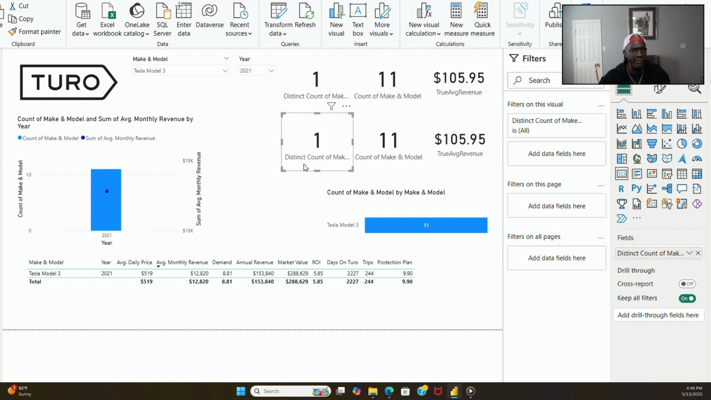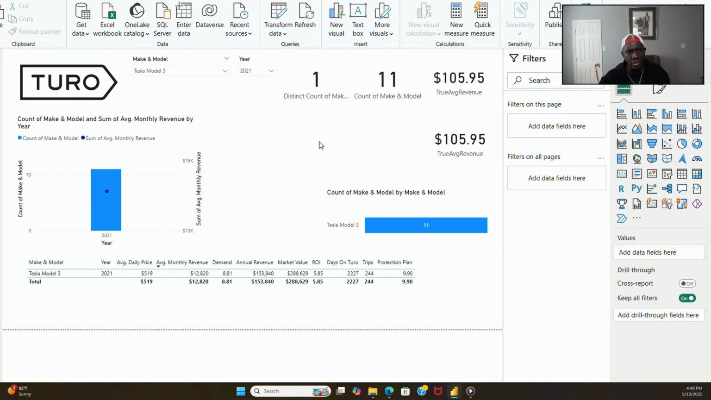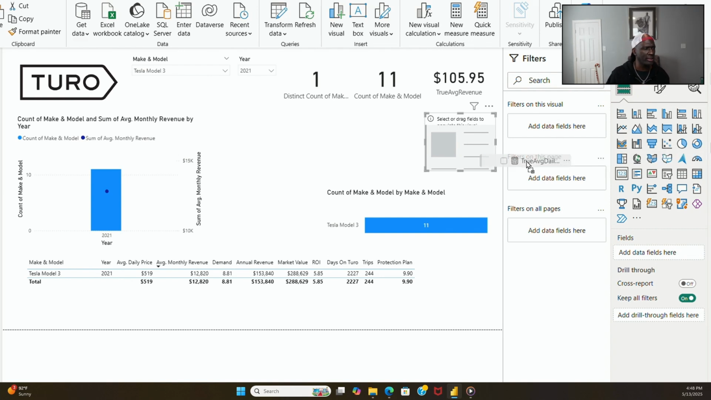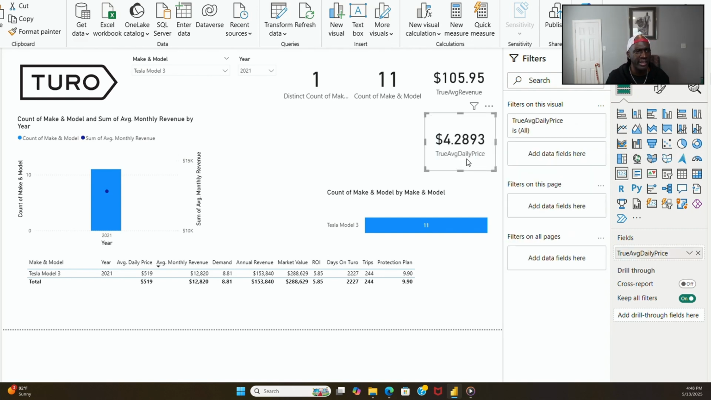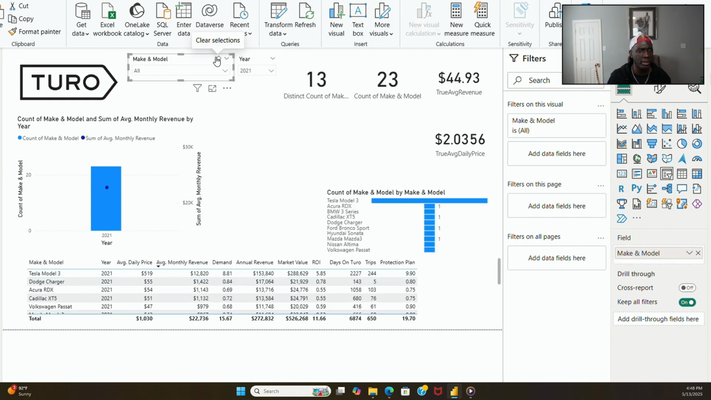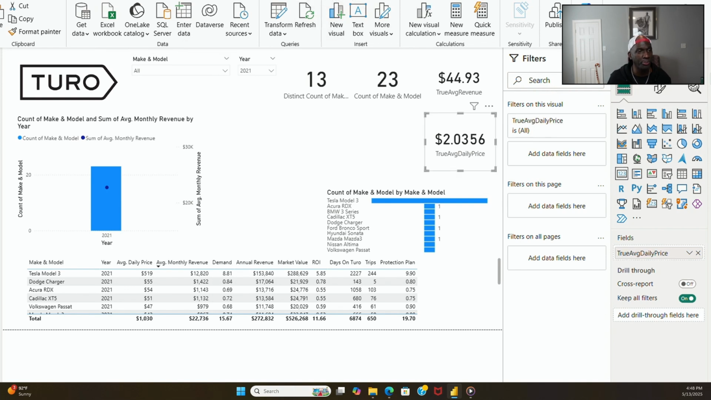Do we need to have multiple cards? What are we going to do with multiple cards? Do we need the distinct count of the make and model? Do we need the count of the make and model? Is that something that we want to use in order to determine certain analysis? The total average revenue. So now we've got an idea of how we want to design our report, but now we need to really understand what we really want to bring in as part of the design.